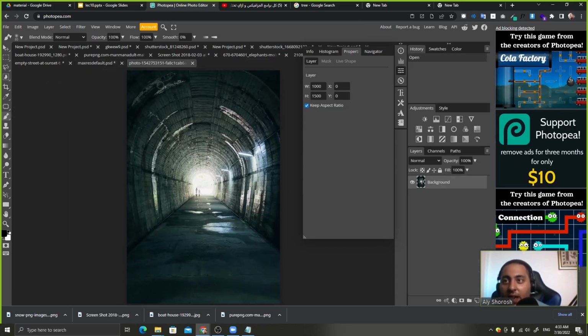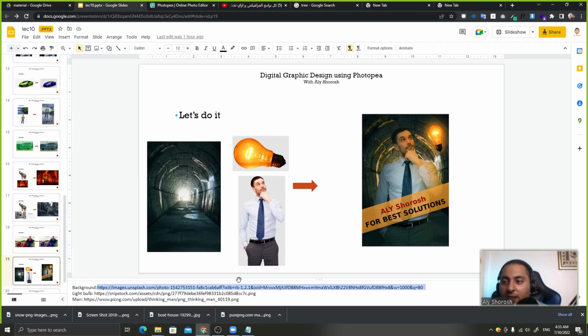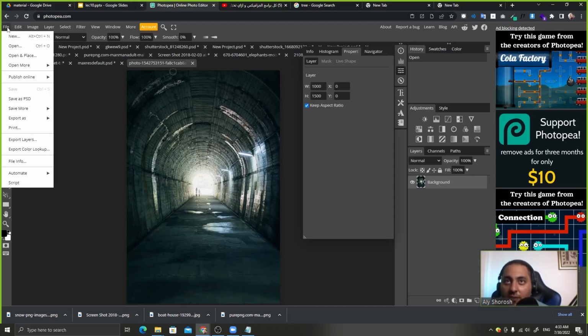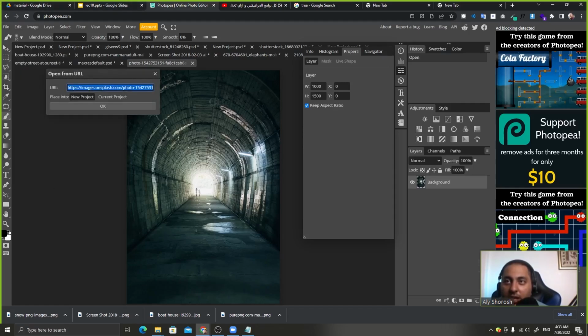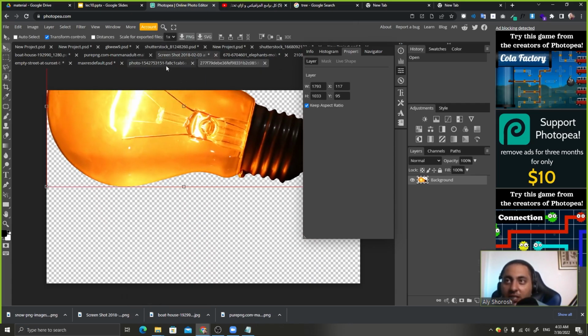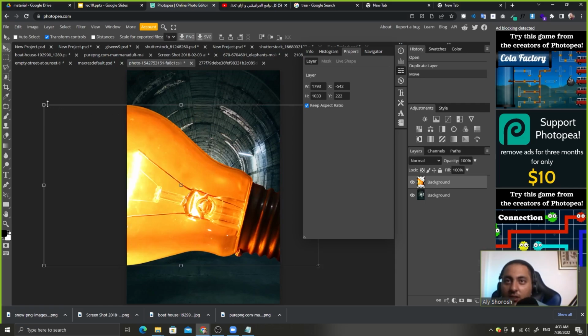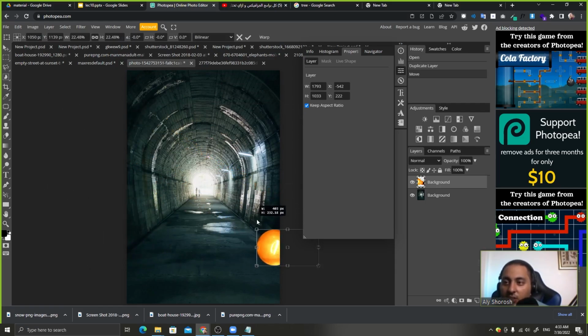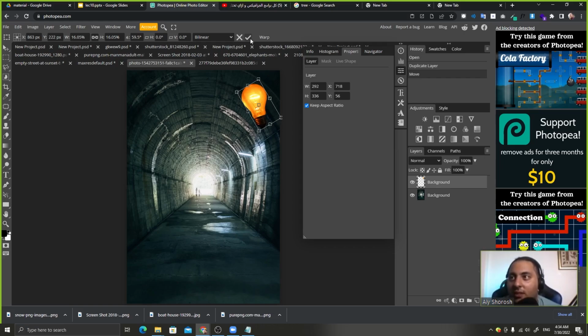So let's start by File, Open More, Open from URL, press Ctrl V and click OK. Now we have the background. So now we need the man or the bulb. Click File, Open More, Open from URL, press Ctrl V and click OK. Now we have a bulb which is a PNG, so it's actually a mask selected for us. So let's make it smaller and place it like this. So now we made it.